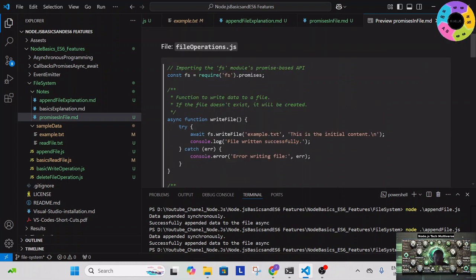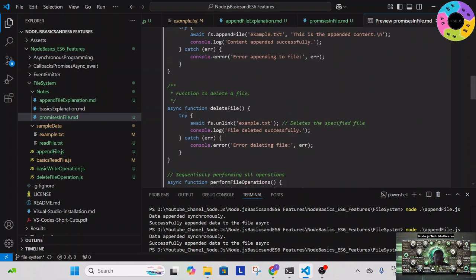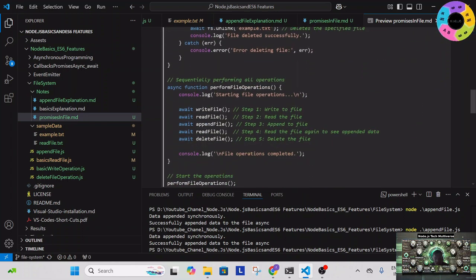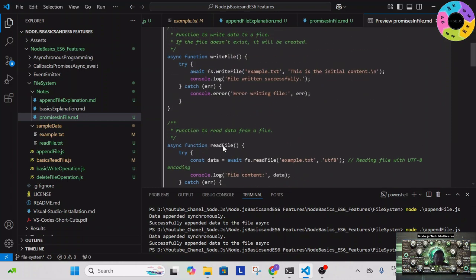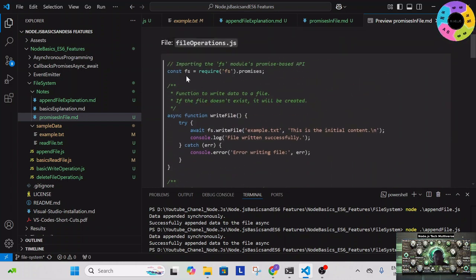I have written functions here for write, read, append, and delete. Finally, I have a function in which I am doing all the sub-operations. In the first step we write the file, in the second step we read the file, in the third step we append some data to the file, in the fourth step we read again so that we can see the appended data, and finally we delete the file. Please try this at your end. I am not trying this one. You can add the path module also, and use the path here instead of giving a string.